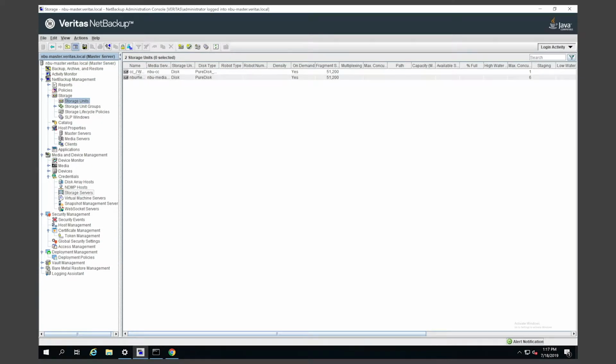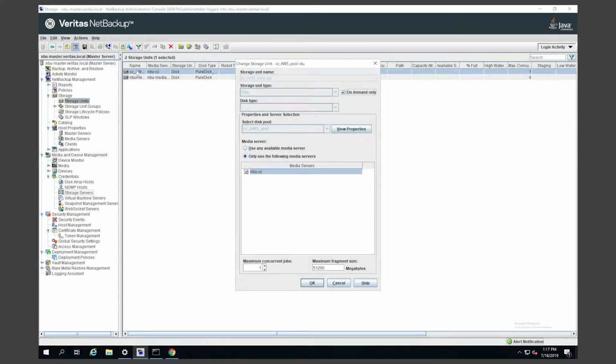As an example, we do have a cloud storage unit right here. And this is just populated with the information we would have populated from that wizard. Right? And so this is targeting AWS as an example in a deduplicated way.